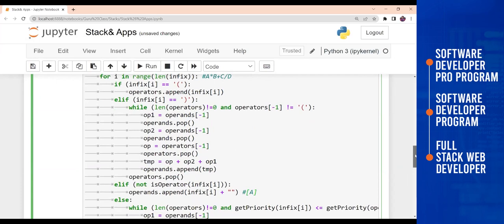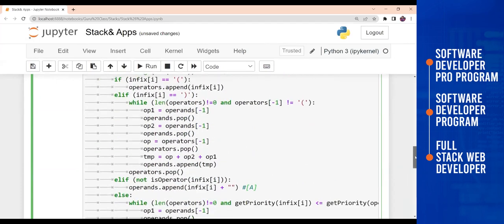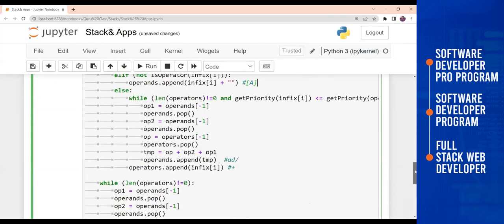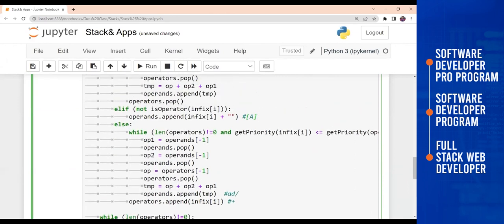Okay. And after that, what will it do? It will work on this else part. That means it will always check the length of that operator and then get the priority, right? So we will always check the priority. So this getting priority thing, I will explain right now.